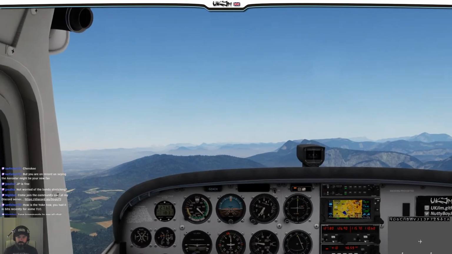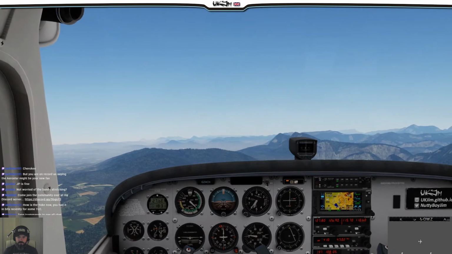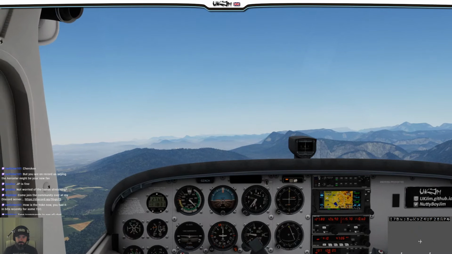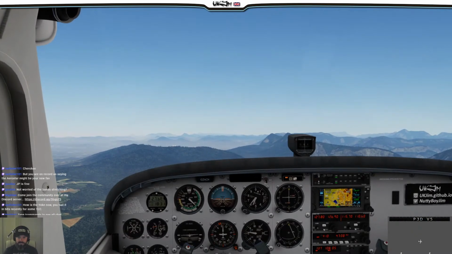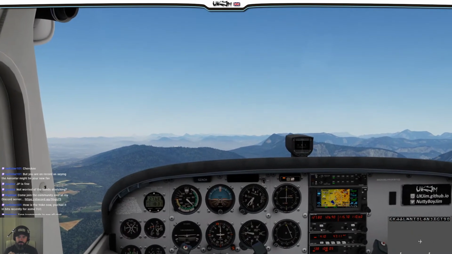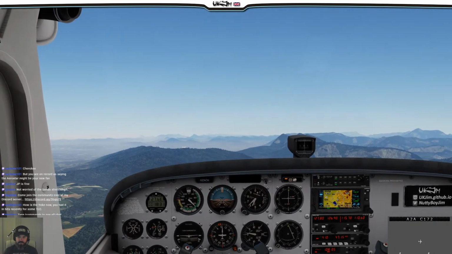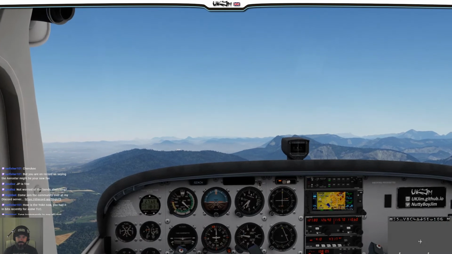So yeah, I thought I would definitely stick with the Comanche. When I moved over to P3Dv5, you had to repurchase all your planes. I kind of let that one go. I didn't bother with it.